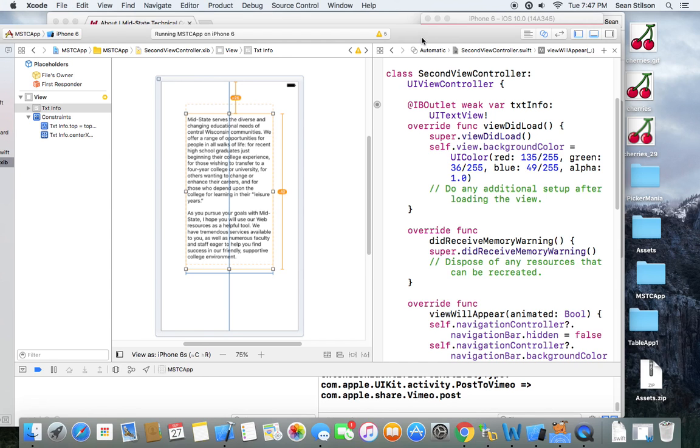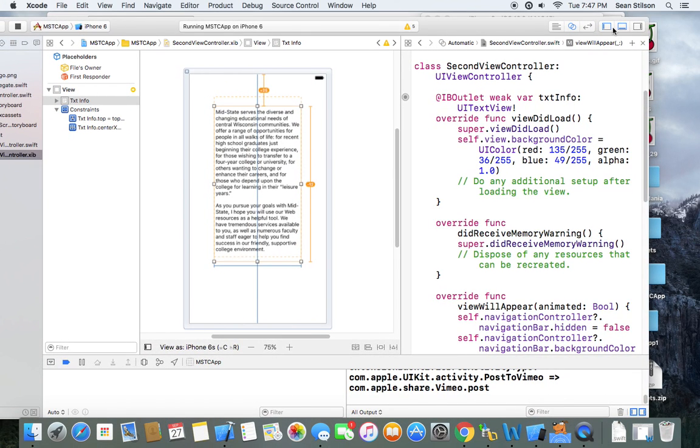On that split screen here, the little circles. Yeah, the little assistant editor guy up here. And you want it as a UITextView, weak? Yep.